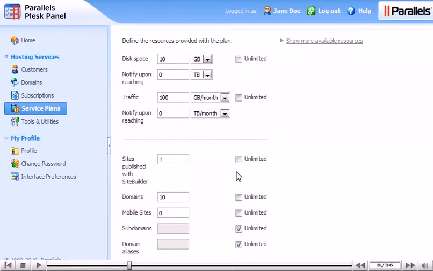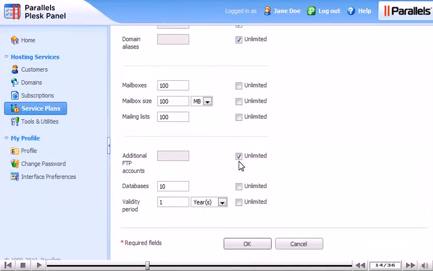Define the disk space and monthly traffic limit provided with the plan. Choose Unlimited for any option you want to have no limit. This is where we can set mail-related settings like the number of mailboxes and their maximum allowed size. These are miscellaneous options that control the maximum number of additional FTP accounts, total number of databases, and the length of a term for the subscription.